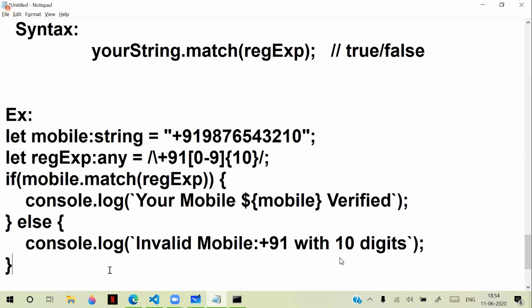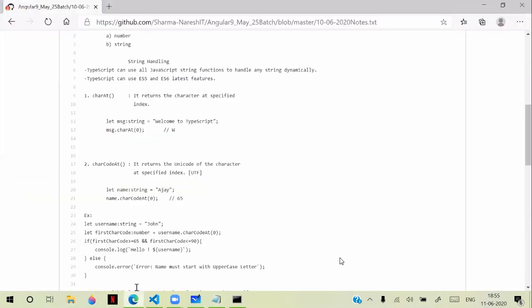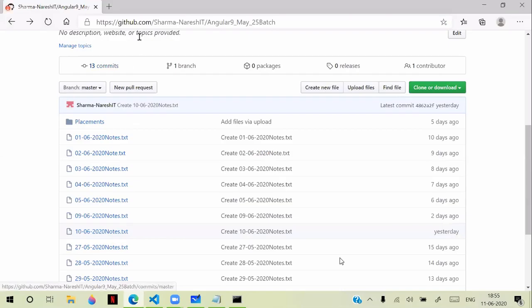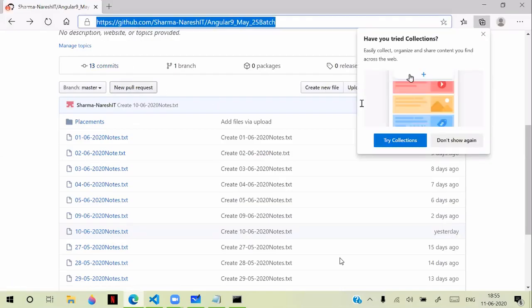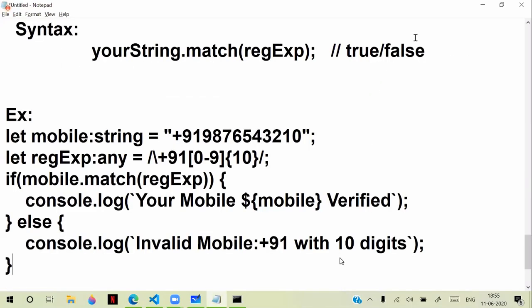Now some more functions are there that we will see in tomorrow's session, right? By tomorrow, we will finish string handling because several more topics are there, and we will continue tomorrow. And all these notes for 1-2 days I will upload into our GitHub repository. In the same GitHub repository I will upload, right? And tomorrow we will continue with this. If you have any doubts, you can ask now.